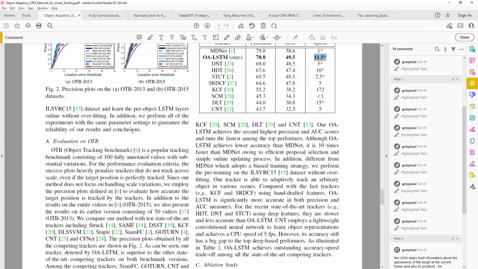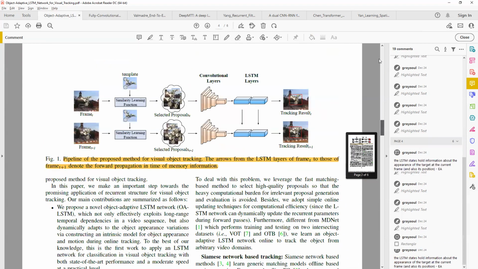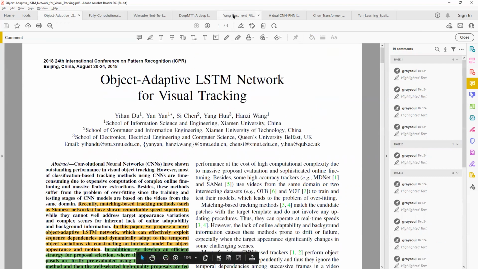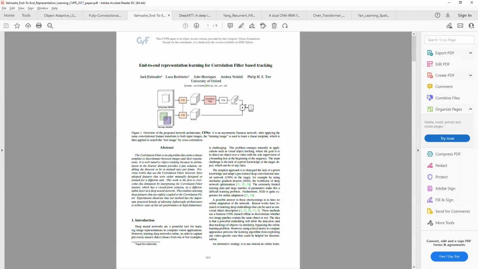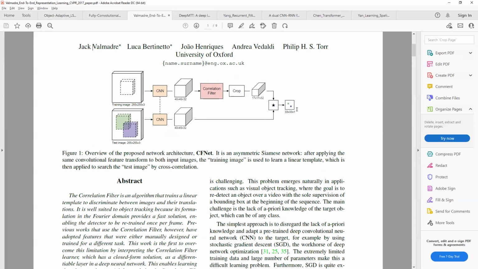Any questions about this object adaptive LSTM paper? Any discussions, any comments? Can I ask a question, Hocam? Please. In the Siamese networks, there is a heat map you mentioned, but that heat map is only 23 by 23, right? So how do they compensate the, maybe I can call it quantization error, because the image is at a much larger scale?